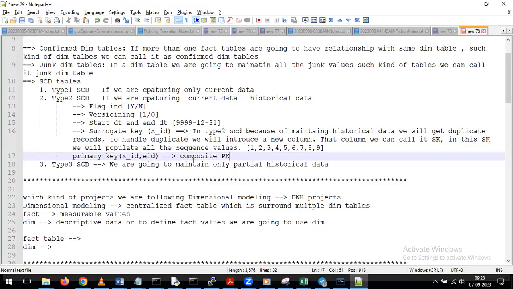Okay. If you are creating the primary key on a single column, we call it a normal primary key. If you are creating the primary key on the combination of multiple columns, such a primary key we call a composite primary key. Got it. Any other questions?